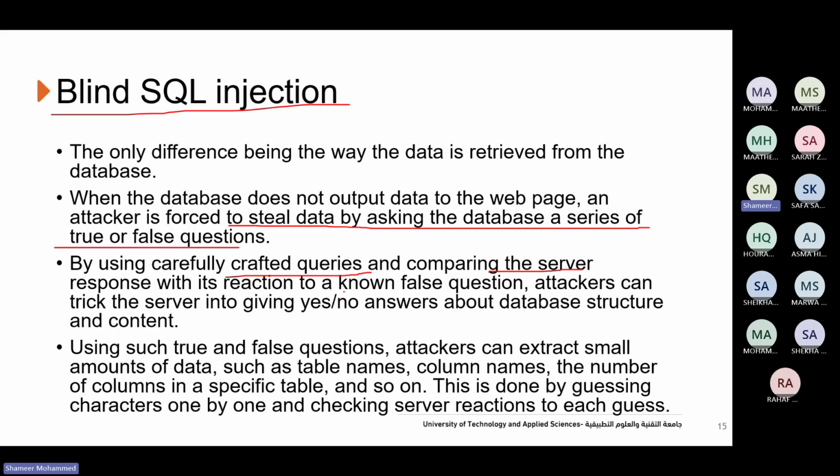Sometimes the server gives a false reaction to a known false question. Then for that question, you take it and make it into yes or no answers. Then you can know the structure of the database. If you know the structure, you can do anything. You can modify the name of the table, the column of the table, you can delete a column from that table. This can be done to any level.